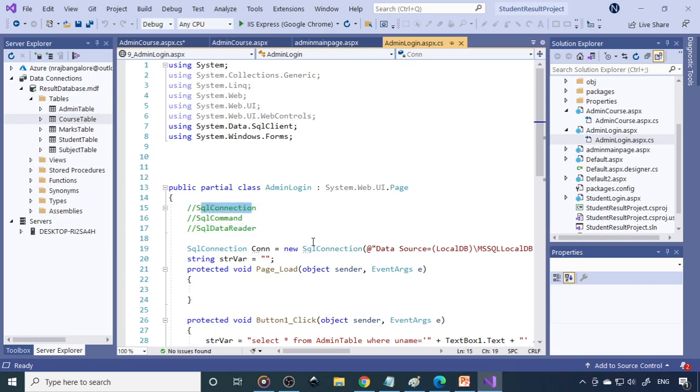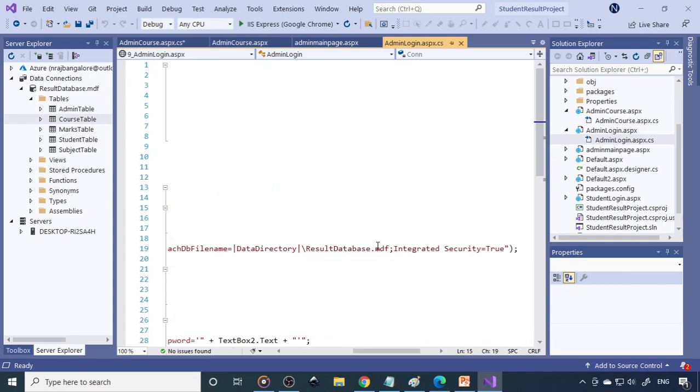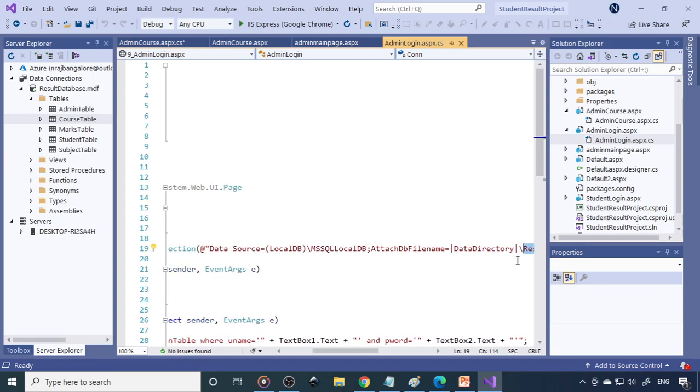SqlConnection will tell where your database is and what the database name is. You can see ResultDatabase.mdf, this is the database name. So it indicates what the database name is and where your database is. The database is in the MS SQL LocalDB, it's a local DB. This is the Express edition of Microsoft SQL Server. So this is the path.